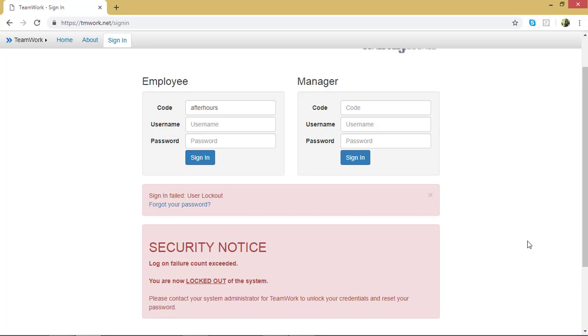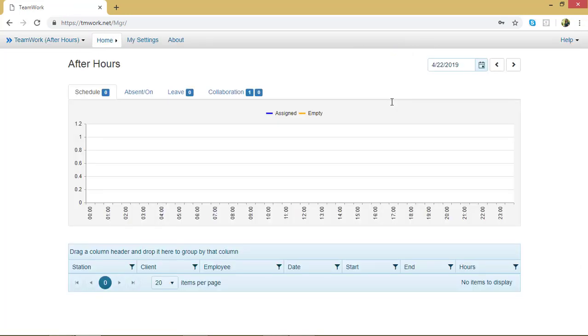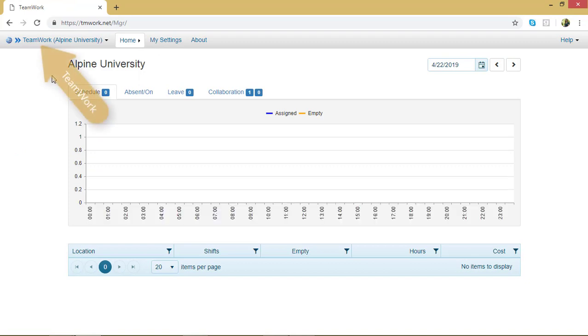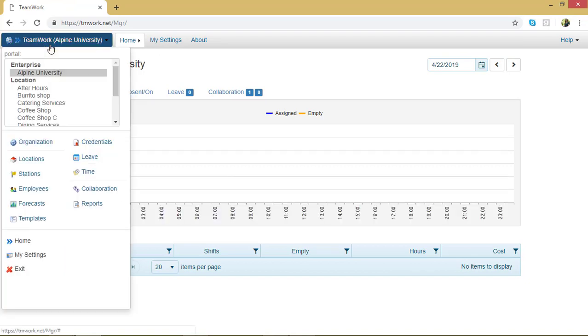So first, you'll need to log on to your manager account. Once you're logged in, go to your new top menu bar and click on TeamWork. Then select your enterprise. I'll go ahead and click on TeamWork again. You do need to select your enterprise because you need enterprise level permissions to unblock IP addresses. Next, click on Organization.